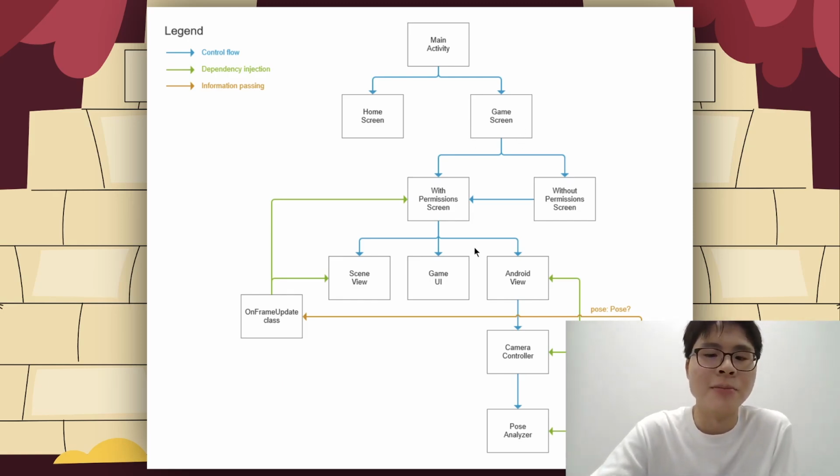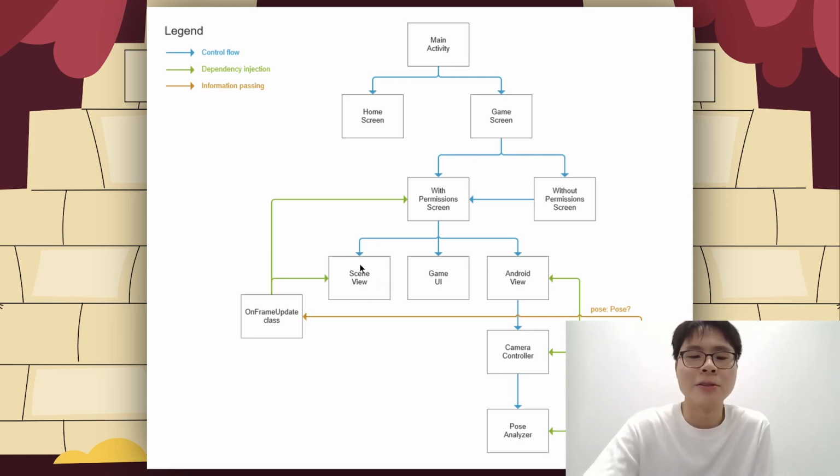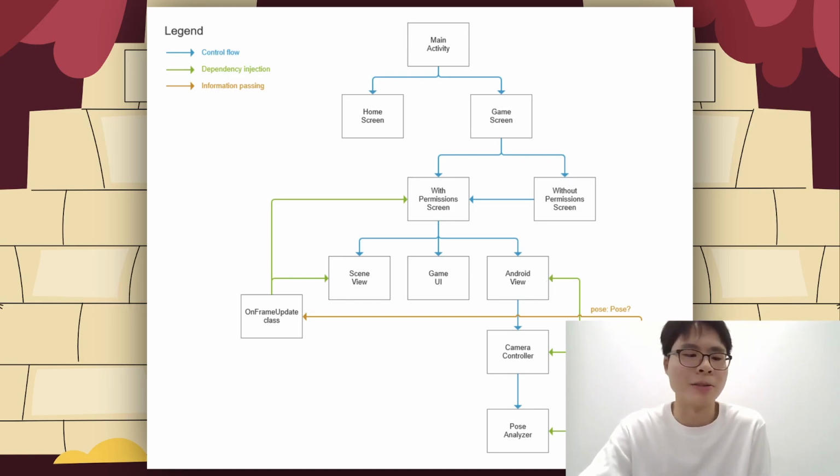Next there are these three blocks over here, because after the game screen you go into this screen if you have permissions. And the game screen is composed of three components: the scene view, which handles the rendering of the walls and the player model; the game UI, which draws the background as well as any other text or overlays; and Android view, which works behind the scenes to provide scene view with the necessary information to render the player correctly. We did not use an ECS as we felt that it was overkill for our small project.